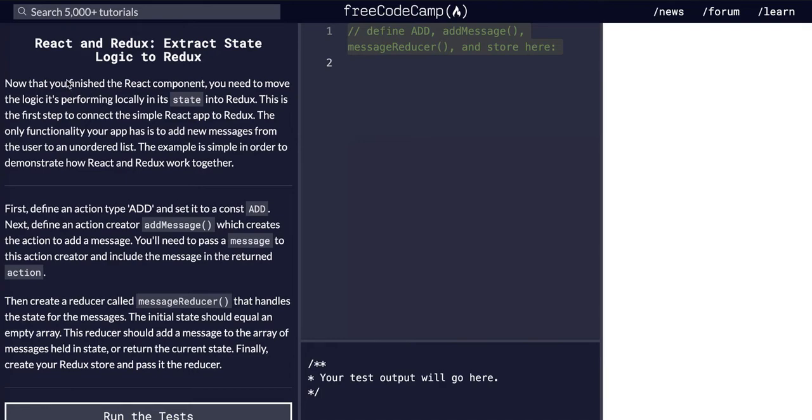Alright, so it says that now that you've finished the React component, you need to move the logic it's performing locally in its state into Redux. This is the first step to connect the simple React app to Redux. The only functionality your app has is to add new messages from the user to an unordered list. The example is simple in order to demonstrate how React and Redux work together.